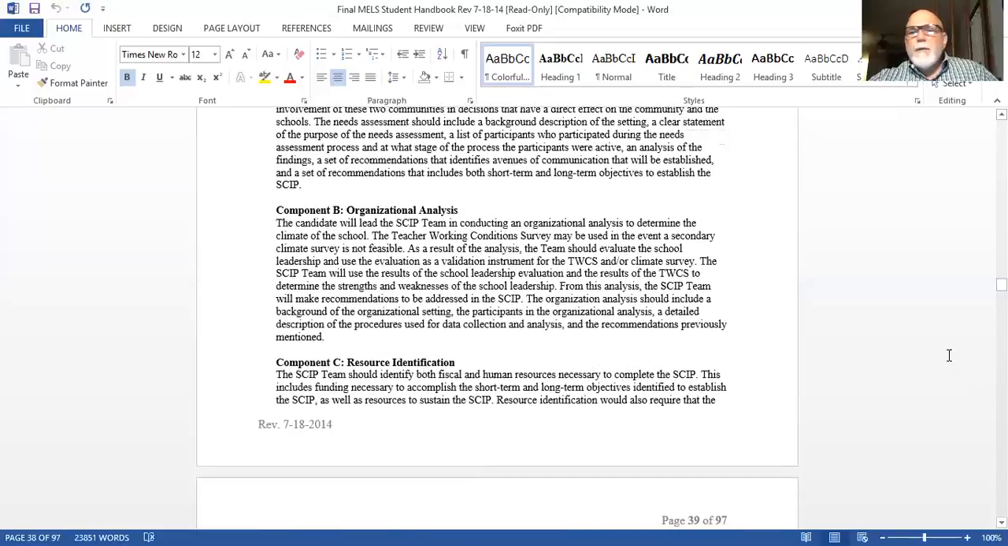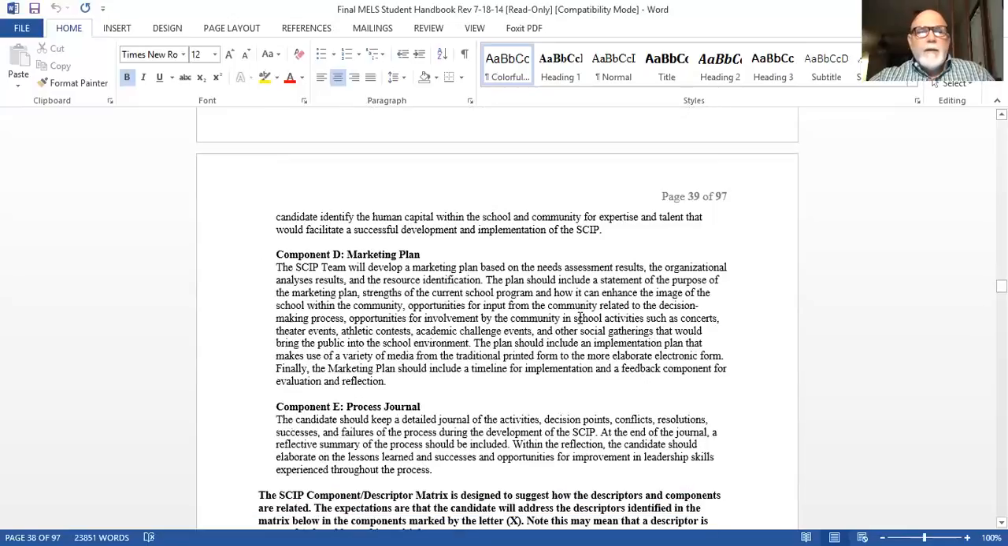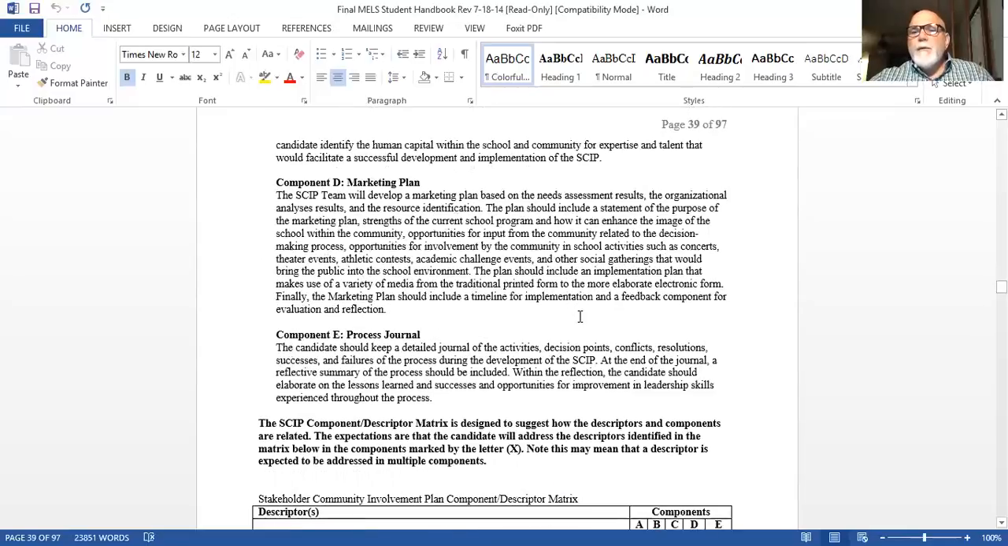In component B, we assess school leadership. That's the section from the teacher working conditions survey. We identify strengths and weaknesses, and we make any recommendations. Once we get to C, we find whatever resources it might take to implement the short-term goals from A, the long-term goals from A, and any leadership improvements from B. In component D, we put it all together in an action plan or a marketing plan.